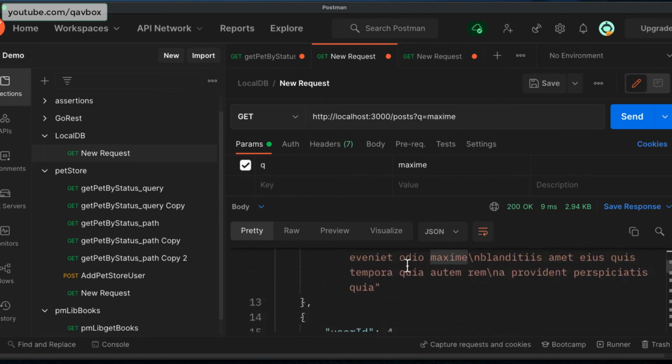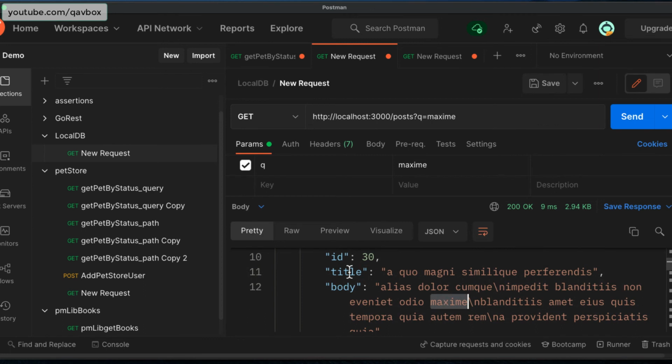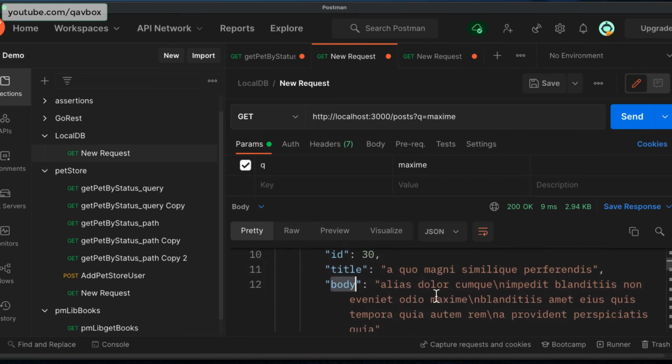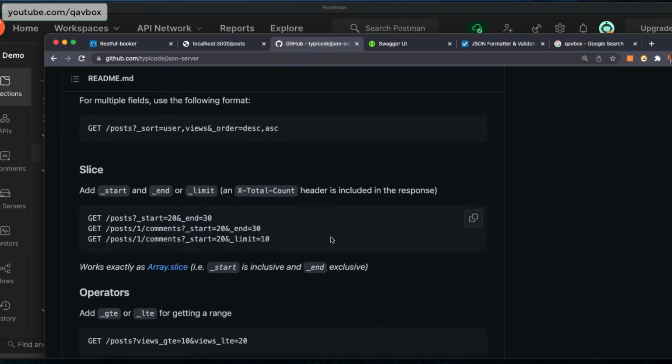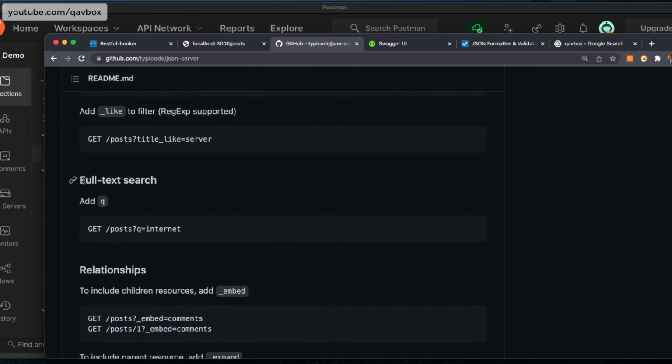Now let me go to the next. You can see whether it is in the title or body, it doesn't matter, but if you are getting the text search, it will be displayed here. You can see that it is a full text search. If anything you want to search, you can get it here. If it is not listed here, you can't do that because your developer would not have implemented that functionality there.